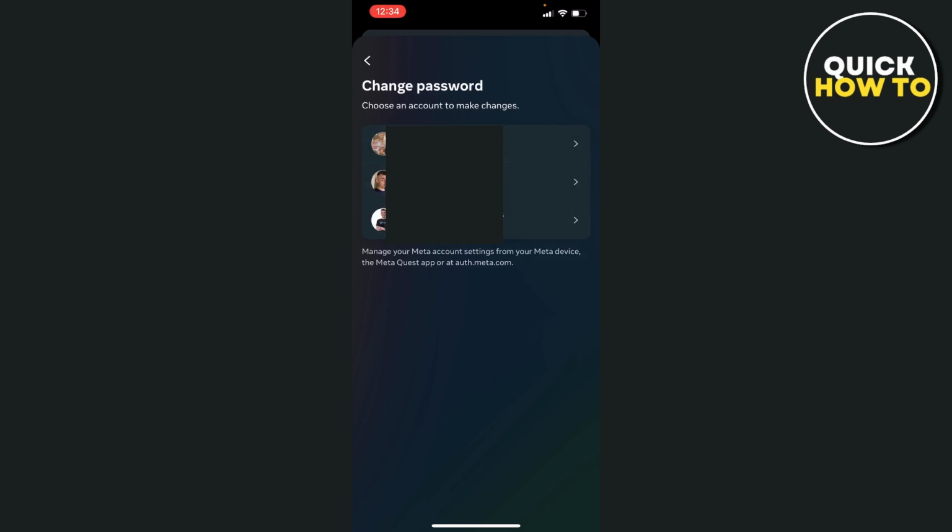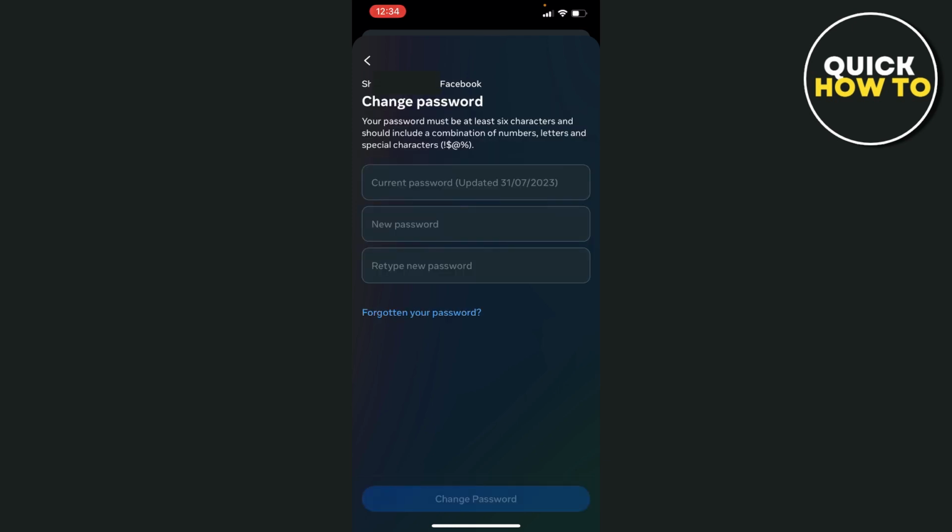And then from here you're going to select the account you wish to change the password for. So we're going to select our main account at the top. Now once this loads, you can insert your current password and then re-input your new password. Once that is done, at the very bottom middle, you can then select change your password. That is all.